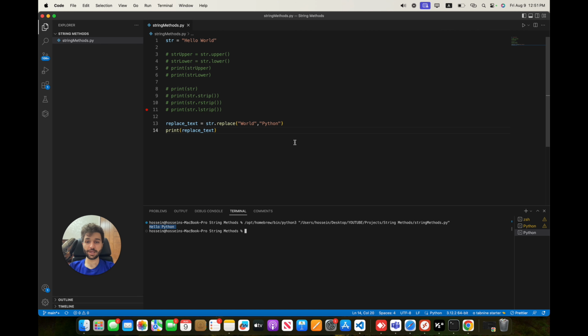So we replaced word with Python, with the replace method that we have in Python. Okay, let's go and talk about other methods that we have. For example, we have some sentence like hello world, and we want to get the words from this sentence separately. I mean, I want to have hello and world separately, not as a sentence. I want to have each word. How can we handle that?